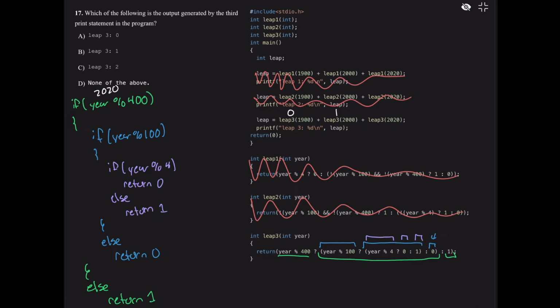And then our final one here, we put in 2020. 2020 mod 400 is going to be 20, I believe. So that's going to be true. So then we move down into this one, 2020 mod 100 is also going to be 20. So that's going to be true. So we move down into this one, 2020 mod 4 is going to be 0. So that means we go to our else statement here, so we return a 1. So then we sum all those up, store it into leap, so we get leap is 2. Leap 3 is 2. So C is our correct answer.